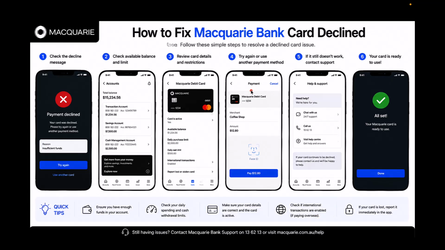And if none of these are your problem or your solution, you can basically try to contact support and then talk to them about your card not being accepted and it is being declined, and they will be able to help you.